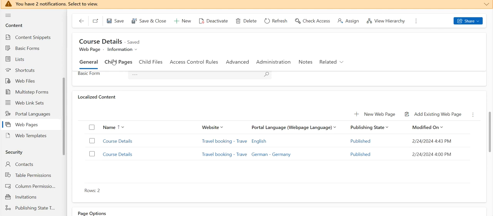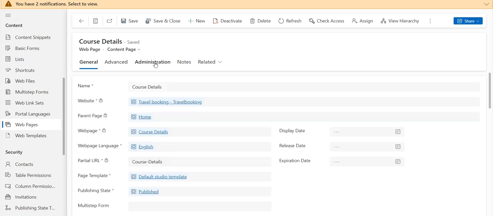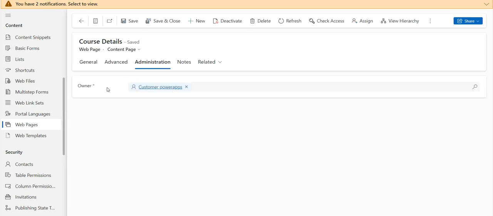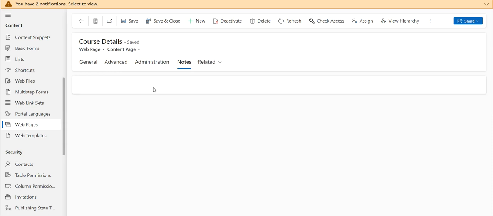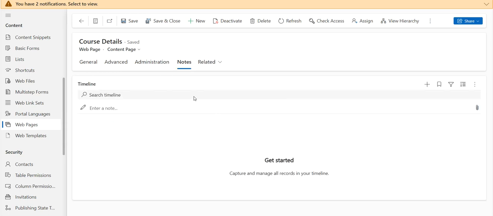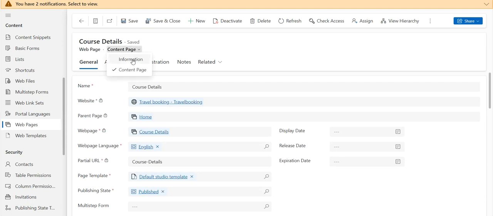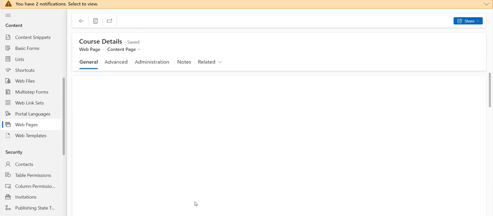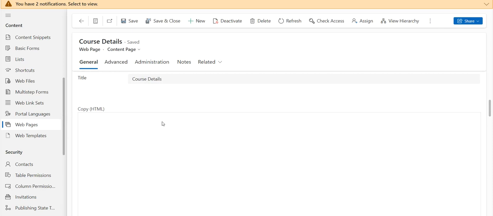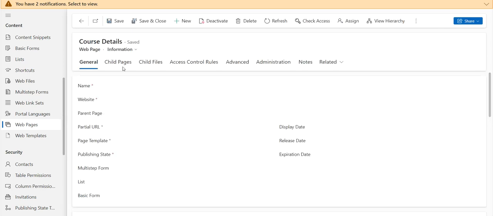So in the web page, as in the content page, I have shown the advanced JavaScript and the advanced option also, and administration as per the requirement. This just shows the owner of this, and notes. If you want to show some notes for this, we can show them here. And now I'm going to the information page. In the information page, we can see some things, so we'll go back to the information page now.